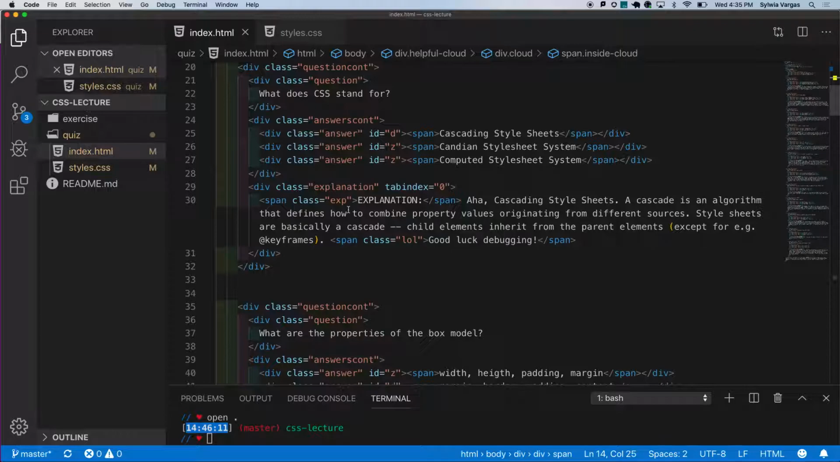So if you see here, the real question would be, what is the difference between div and span? So span is another way of marking some element, but the trick is that span doesn't come with default values.